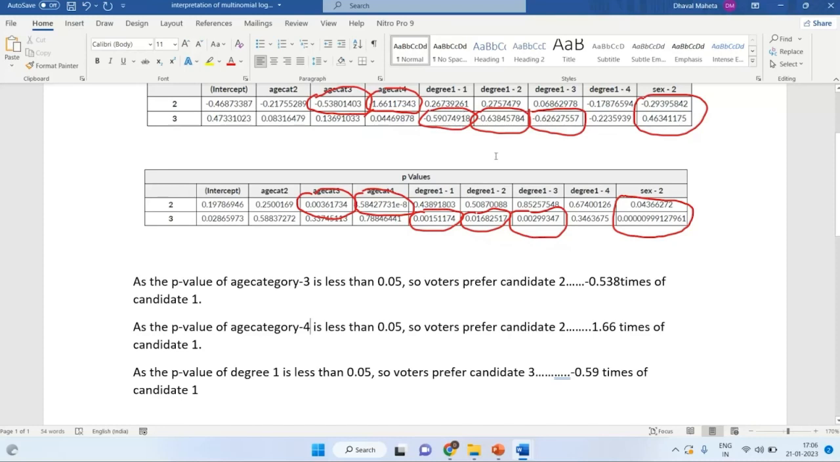Okay. Now I give one task to you. Can anybody write the interpretation of gender? This one. As the p-value of gender 2 is less than 0.05, so voters prefer candidate 2 minus 293 times of candidate 1. And here 0.463, candidate 3 is preferred 0.463 times of candidate 1.